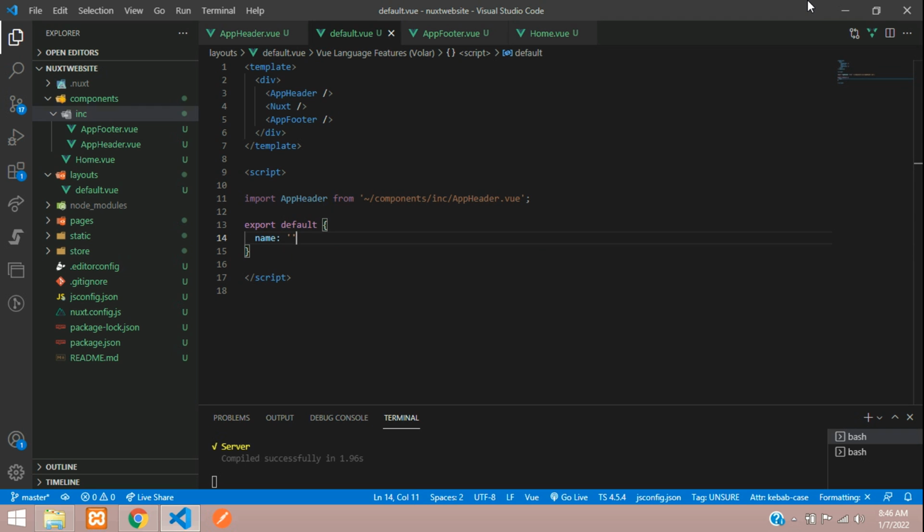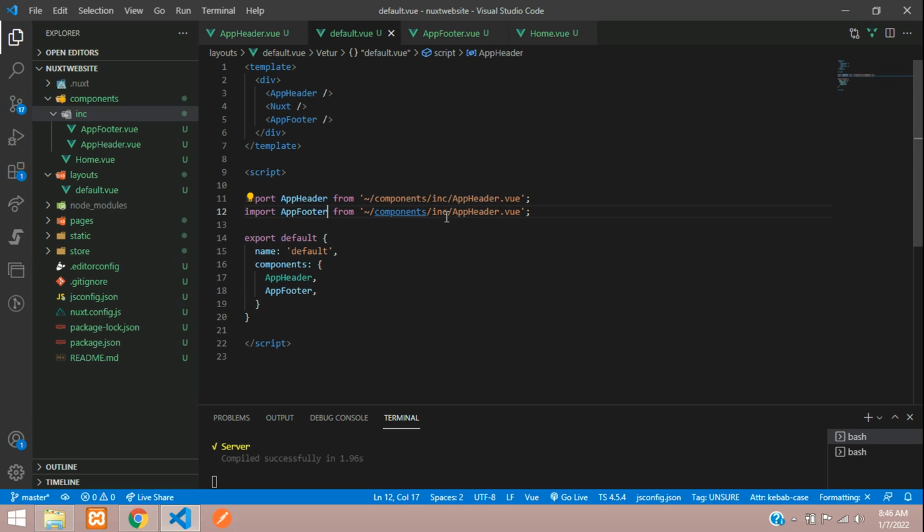Now you can export default, open and close curly braces. Then you can specify the name for this, like this page name is default. Then your components. I have multiple components, so I'm going to use app header, copy and paste this, give a comma, and same way you're going to work on the footer part. Let's copy and paste. Here we go. App footer, that's it.